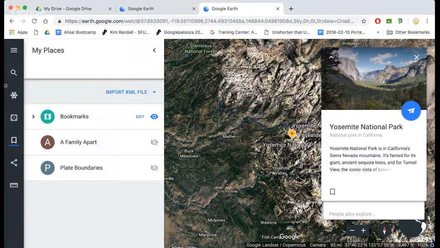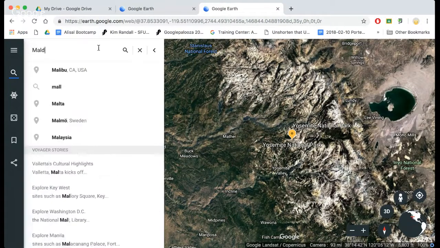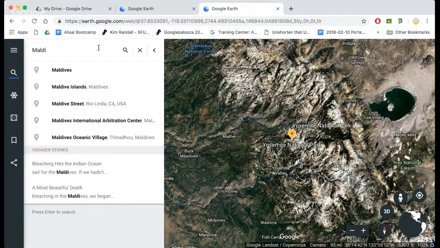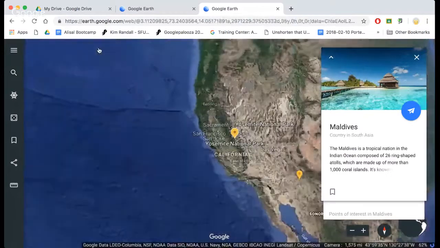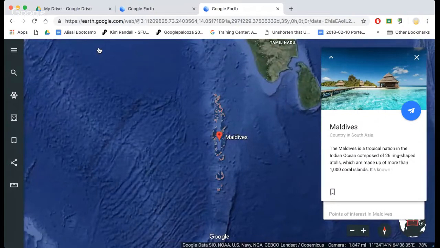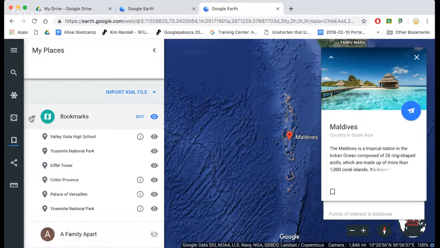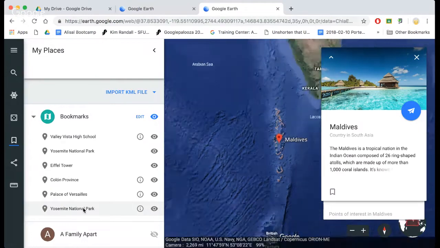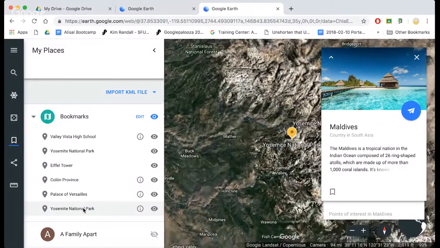And so if I go back to my business here in Google Earth and search for another location, let's go to the Maldives today. We're zooming around, heading over to the Maldives. Awesome, there we are. But then I realize I need to go back to Yosemite, so I'm going to click on it. Any of these places that I've saved in my bookmarks, I can fly to from anywhere on Earth.